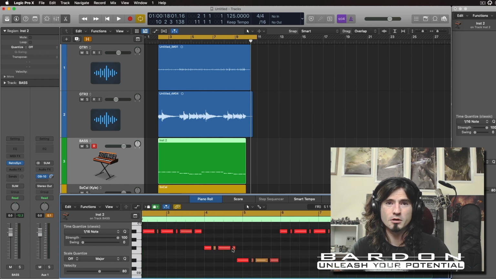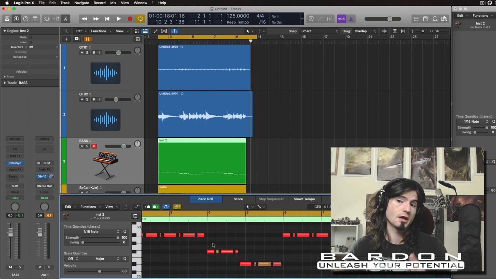Now, if you double click on it, you're gonna be granted with this. This is the piano roll, and that's the main difference between a virtual instrument and a regular recording. A virtual instrument allows you to do this.